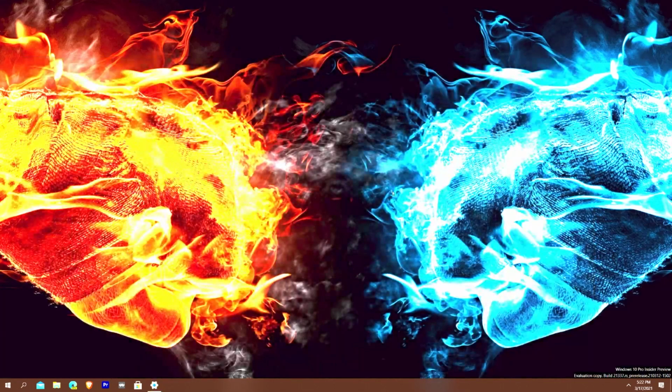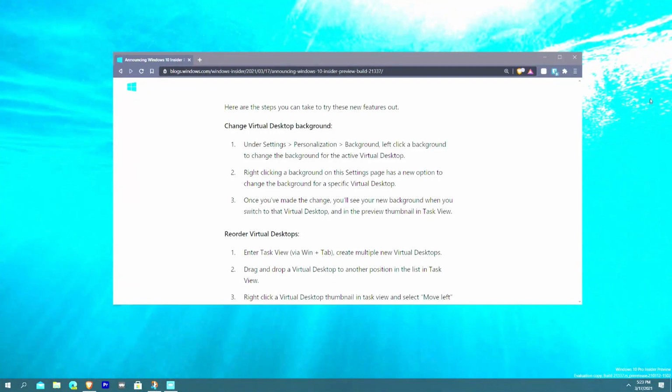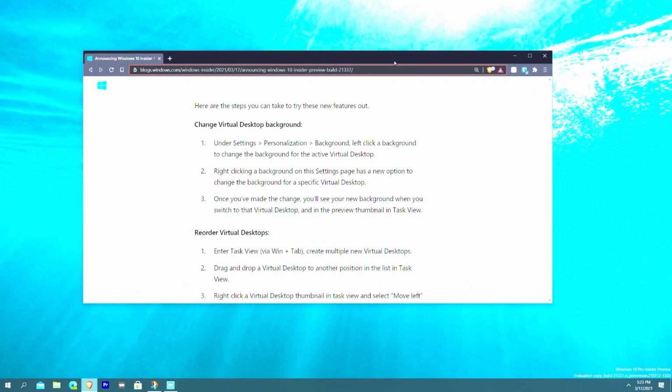So let's close it, and you can see the first one is still there for this virtual desktop that I'm in. But if I hit Windows key plus tab, you can see the background has just changed to this swimmer background that I chose in settings. So that's pretty cool. It lets you customize your virtual desktops a lot more, instead of just having one desktop background for your entire OS.